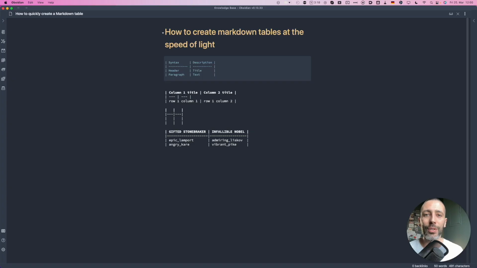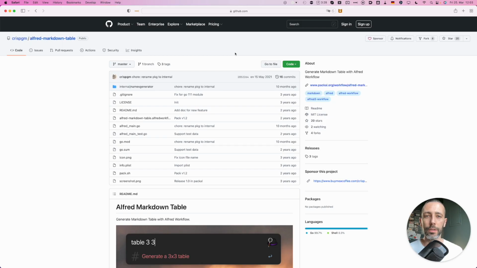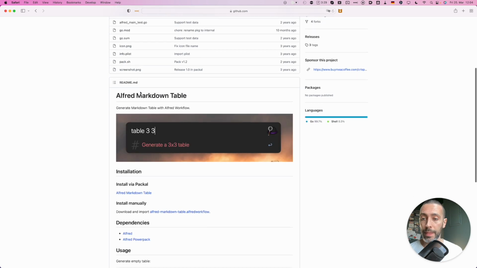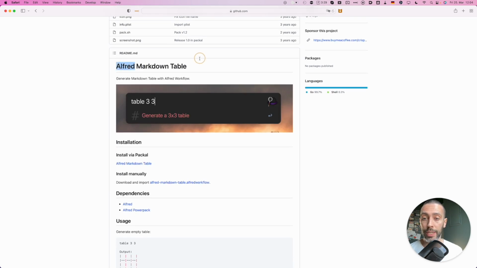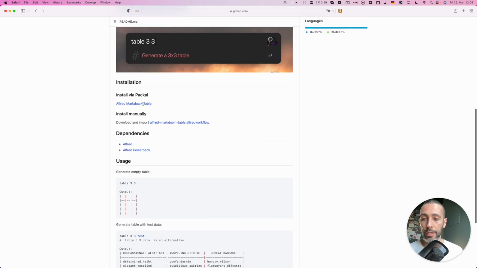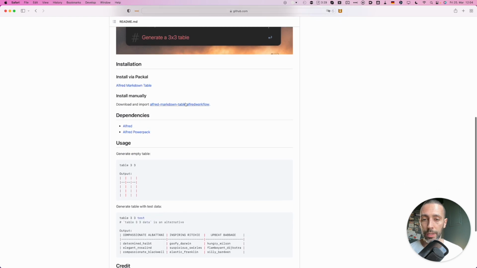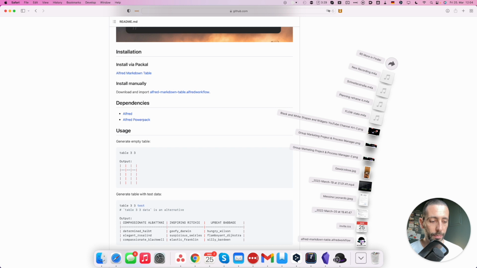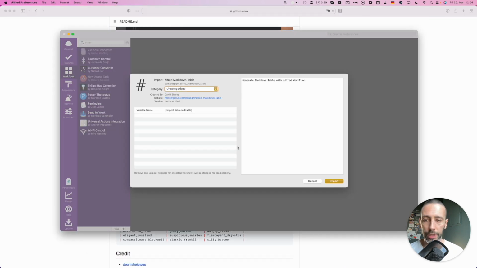So let's jump right into it and let me show you where you can find the workflow, how you can install it, and what things you have to make sure you update in your system preferences so that the workflow works fine for you. Okay, so here we are in GitHub. The link is also below. Download this Alfred Markdown table workflow either from here or do the manual installation here. And this is the one I actually prefer. No particular reasons. Just don't need to go onto another website, I guess.